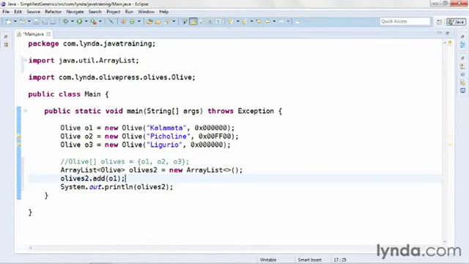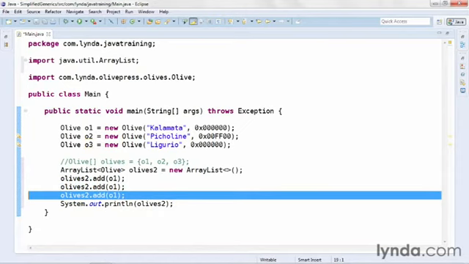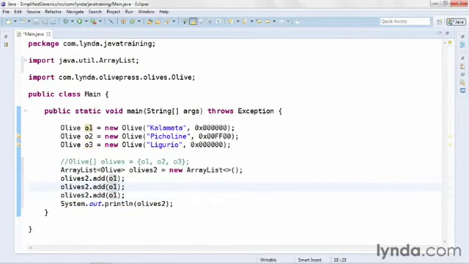And then I'll duplicate that line a couple of times using an Eclipse keyboard shortcut. On Windows, press Ctrl and Alt and press the down arrow. And on Mac, hold down Command and Option and press the down arrow. And you'll get a copy of that line of code. Then I'll change O1 to O2 on that line and to O3 on that line. I'll save my changes and run the code.